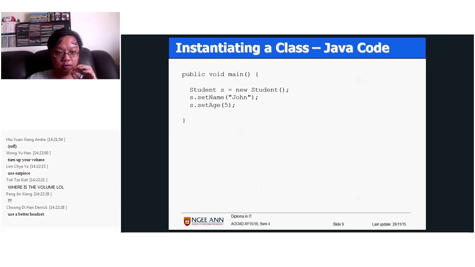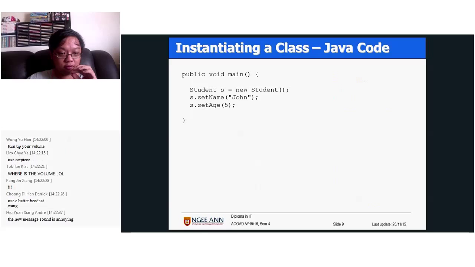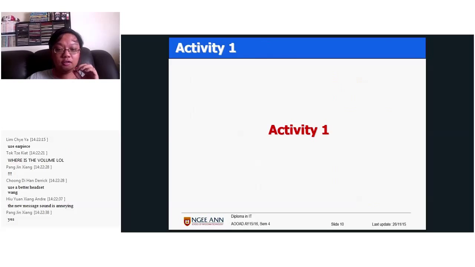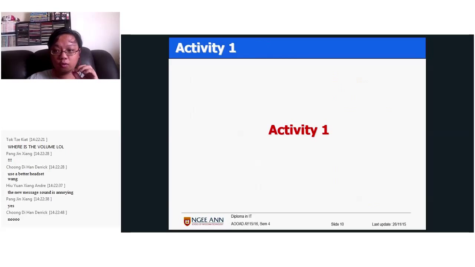Okay, so shall I proceed? Okay, I'm going to proceed. So for a little bit of practice, please go ahead and take a look at your activity one. Activity one asks you to write the Java code for the class below.